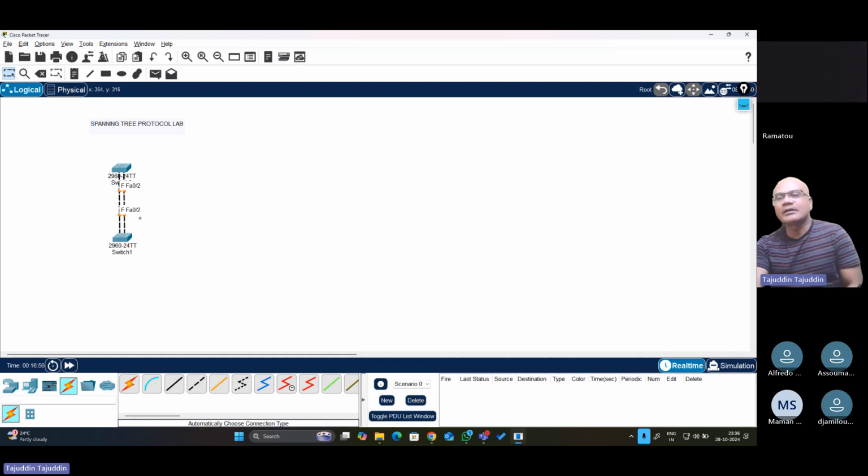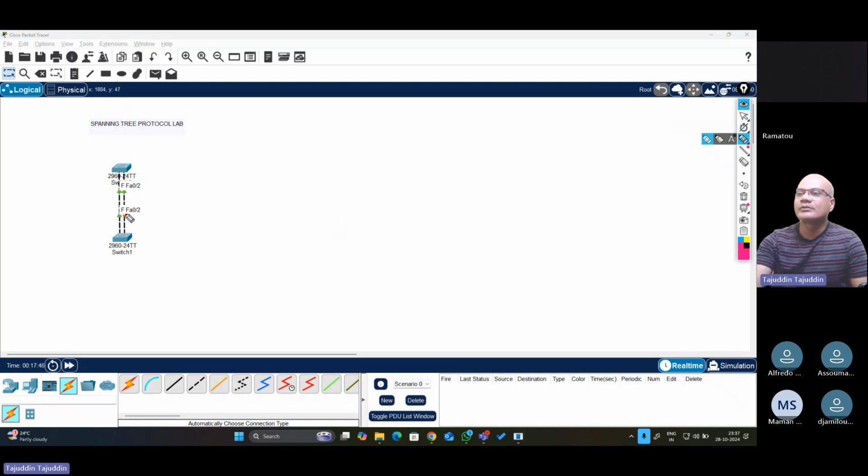So why are we using the spanning tree? To avoid network looping, the spanning tree protocol is going to block it. So we can see here, one port is blocked. One link is blocked here. Can you see? By default, because you have not configured anything. So this is the job of your spanning tree protocol.